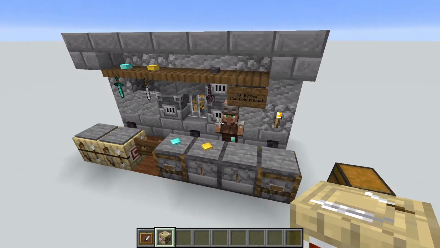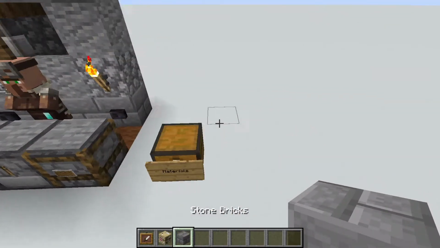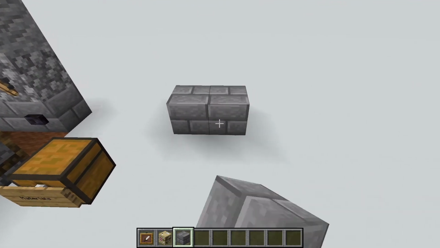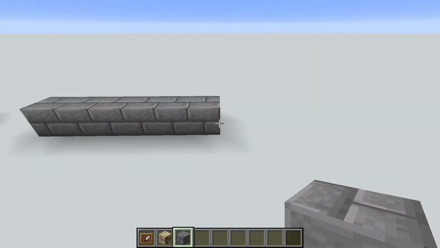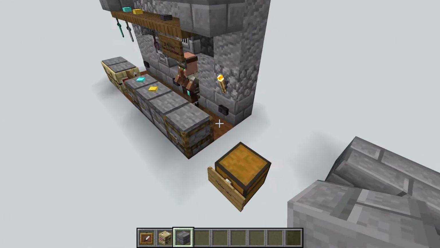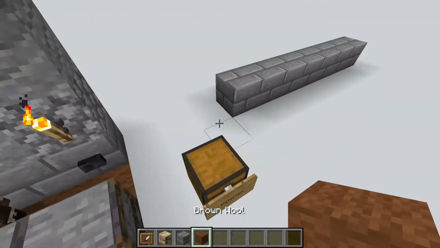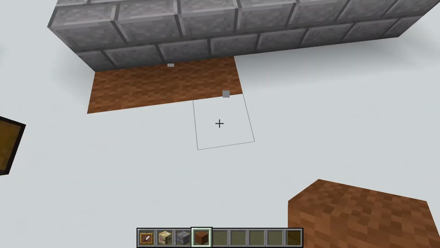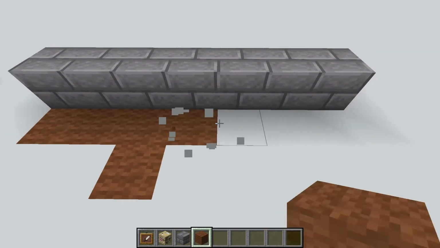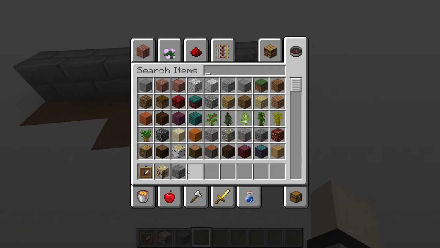So first thing we'll do is get our stone bricks, and we're going to start on this block right here. We're just going 1, 2, 3, 4, 5, 6, 7 overall. Then we'll get our wool, and we will go 1, 2, 3. We'll place 1 block down right there. Then we'll go 1, 2, 3, 4 right there as well.